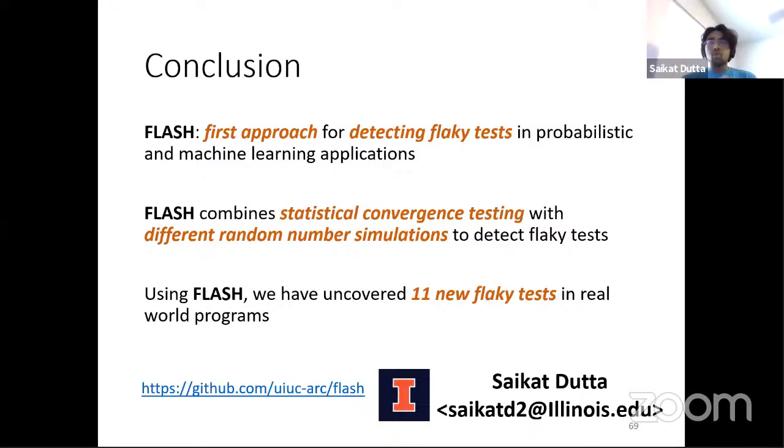So how Flash works is it sets different seeds in the different random number generators. Typically, given a test, you have some assertion in the test which is doing some approximate comparison. Then it monitors the actual values in the assertion and tries to figure that out, and then it points to likely flaky tests. And then we manually inspect whether it's actually a flaky test.